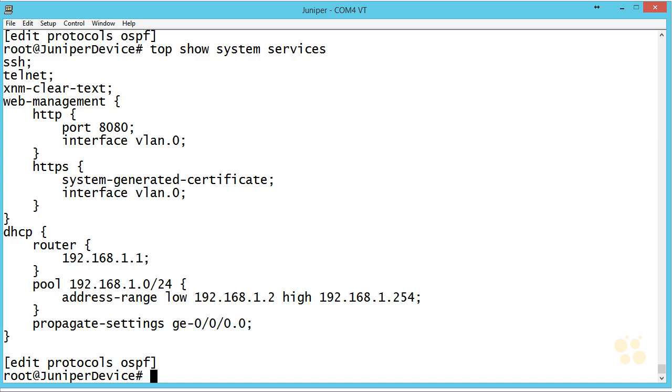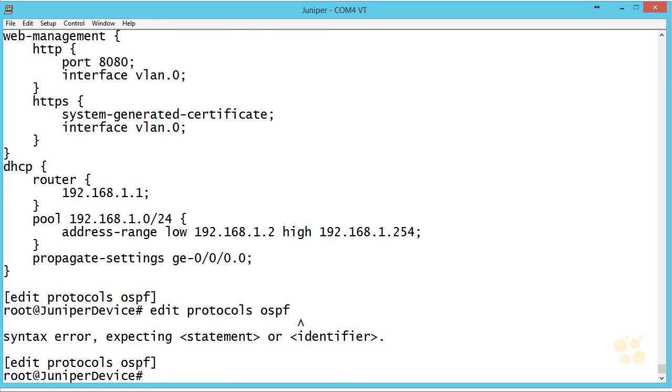I like it. Another thing that you can do by way of shortcut is get completely out of the hierarchy. So let's say we were deep in the hierarchy, and we'll recall our edit protocols ospf. So notice we're in the edit protocols ospf area. I think what happened there was I hit a carriage return, so we got a little syntax error. No big deal though. I'm confirmed that we are in the edit protocols ospf area of the hierarchy. And now what I'm going to say is exit, but I'm going to say, by the way, exit configuration mode.